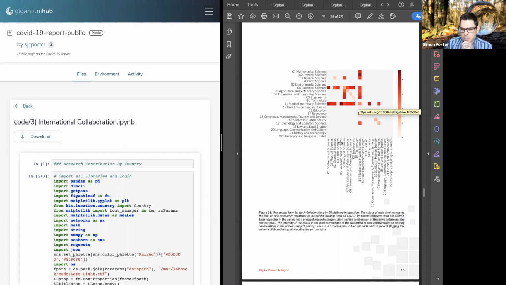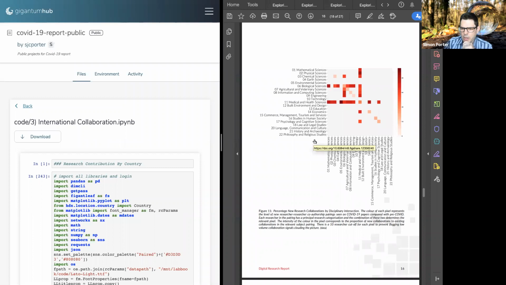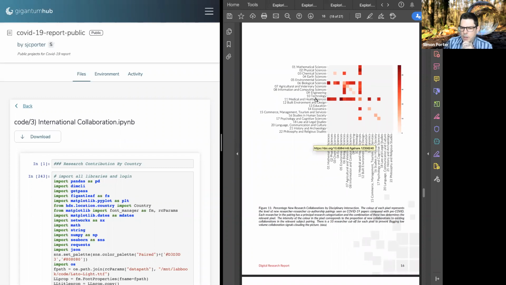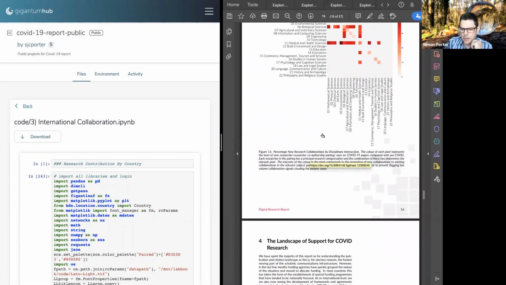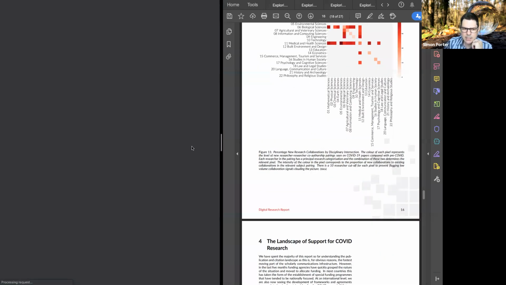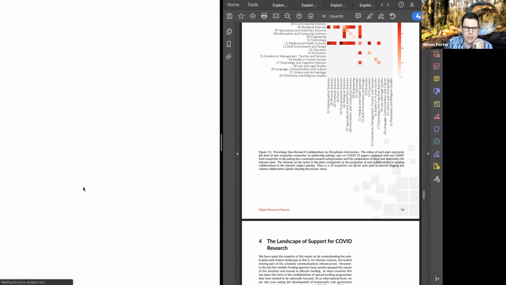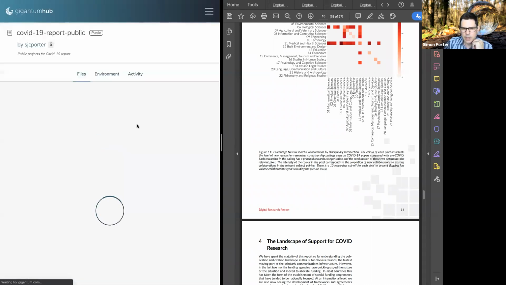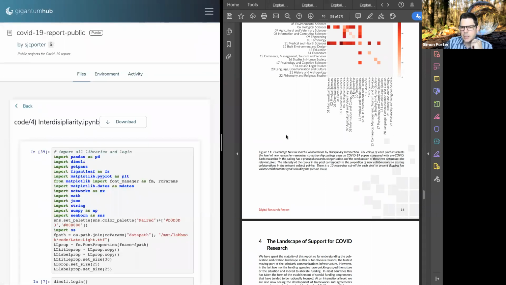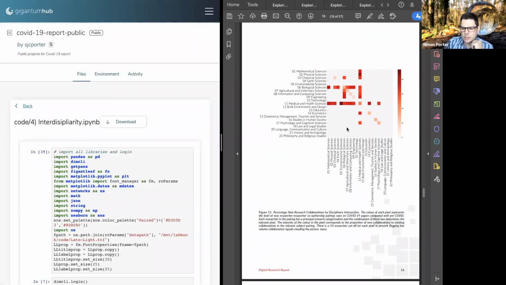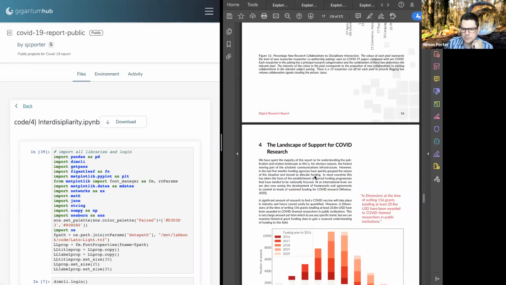So you get a different perspective on the newness of different interdisciplinary collaborations. And again, you can get to the data and the notebook, which that was calculated in, through the Gigantum project. And we did talk about that, I think, 2 weeks ago when we were looking at interdisciplinary collaborations.